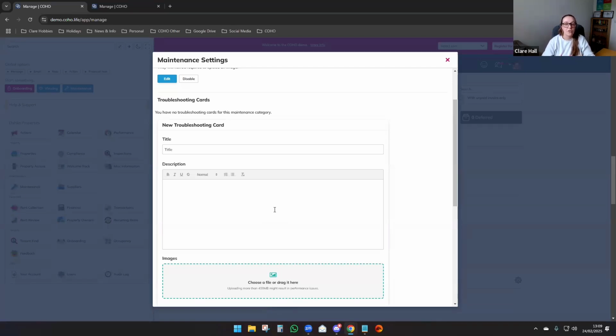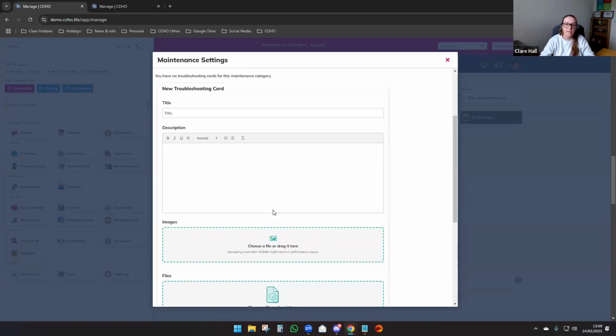So again, you can give them further information on how to reset the router or how to change boiler pressures, things like that. They can be really, really useful.